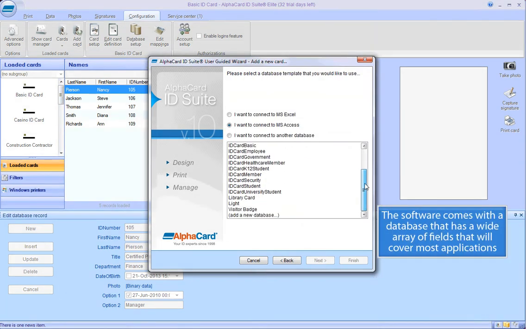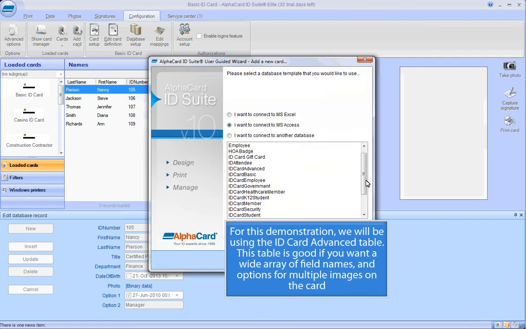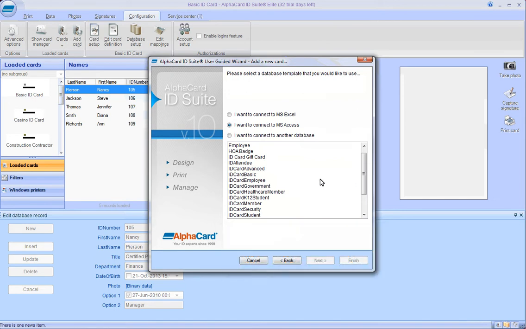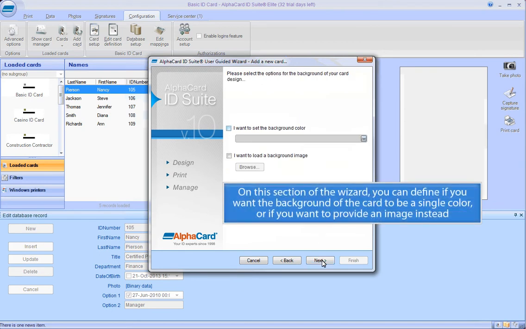The software comes with a database that has a wide array of fields that will cover most applications. For this demonstration, we will be using the ID Card Advanced table. This table is good if you want a wide array of field names and options for multiple images on the card. Click the Next button.